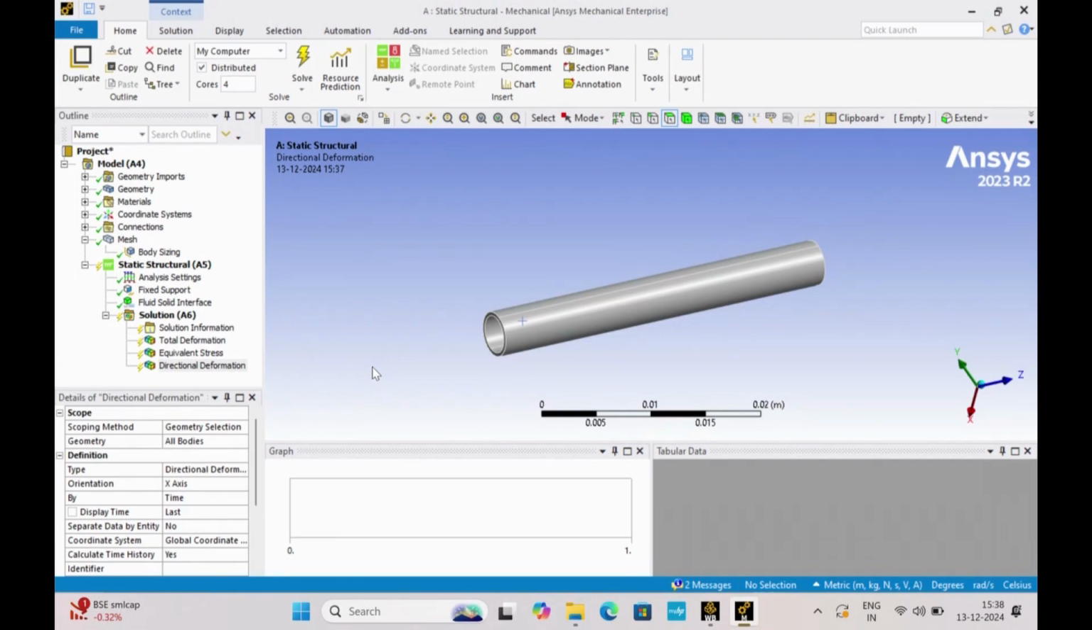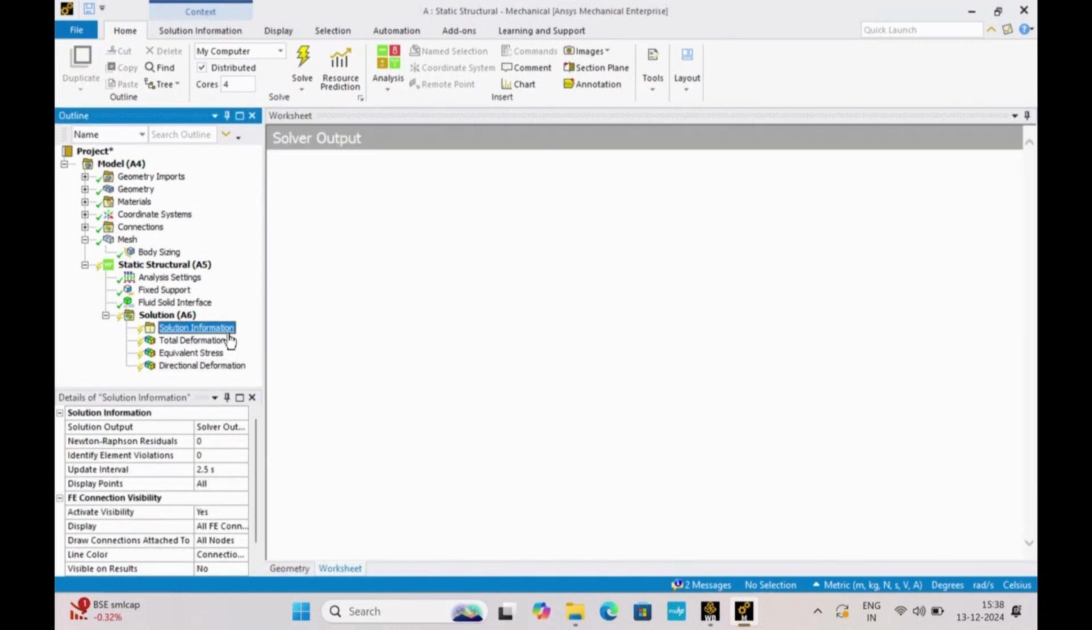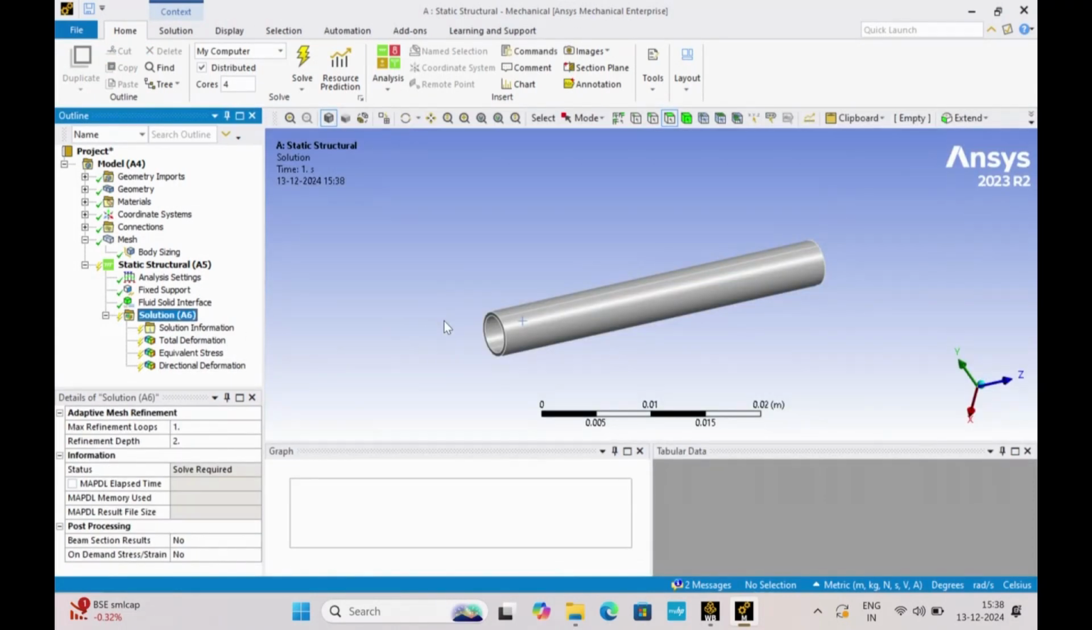Here, total deformation, equivalent stress, and directional deformation. We don't have to give anything in solution information. No, you don't have to give anything in solution information. It is showing a red symbol.